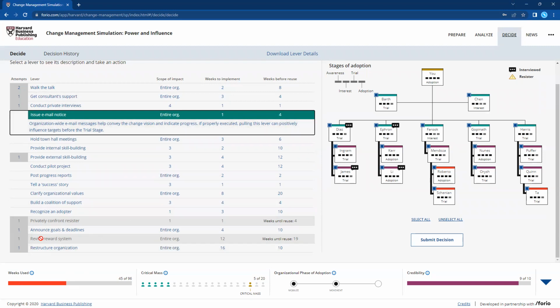Here you can see I pulled this lever in the past, revised the reward system, and now I have to wait 19 more weeks before I can use this particular lever again. So how do I pull a lever? Well, I'm going to select the lever, and then I'm going to select Submit Decisions.